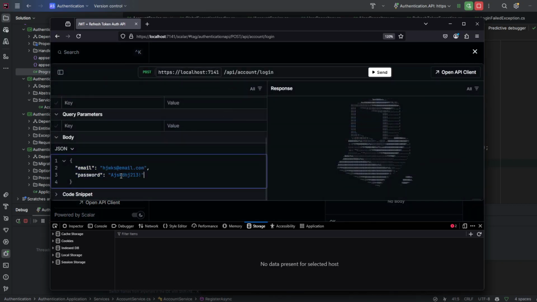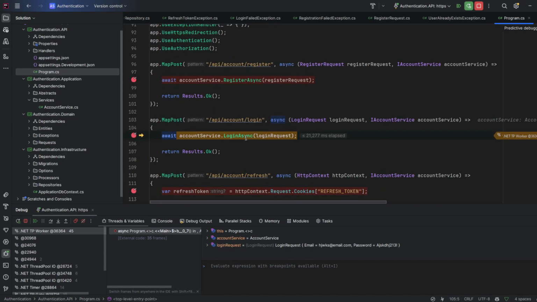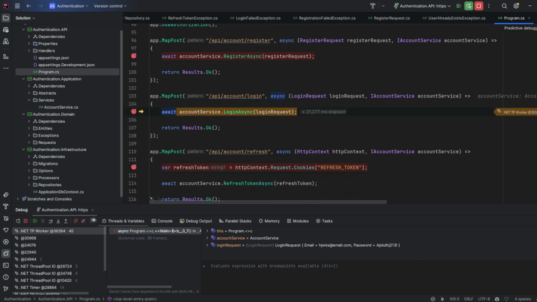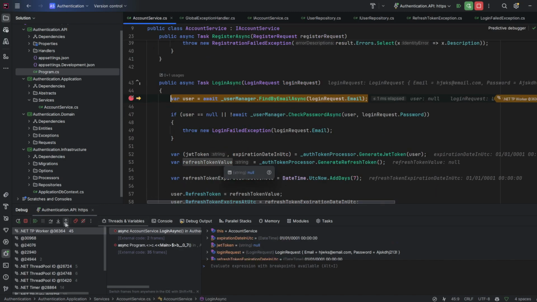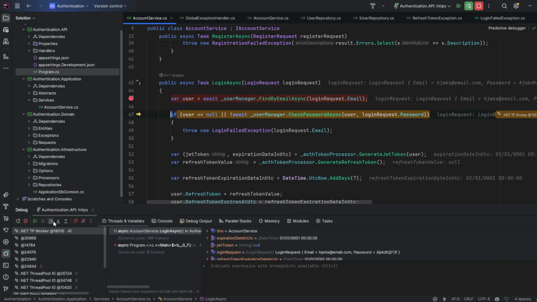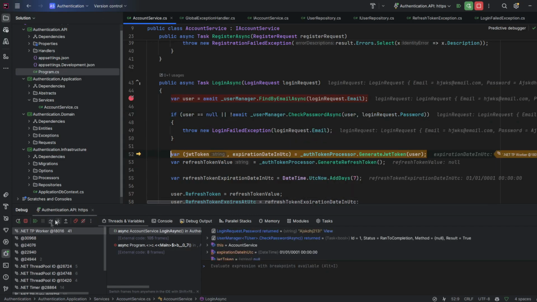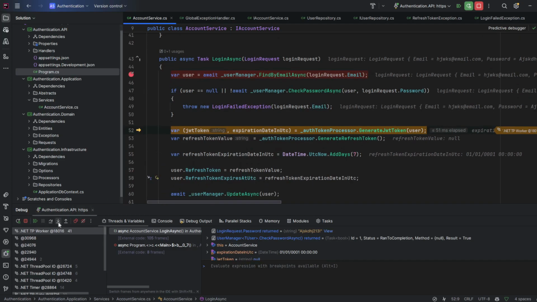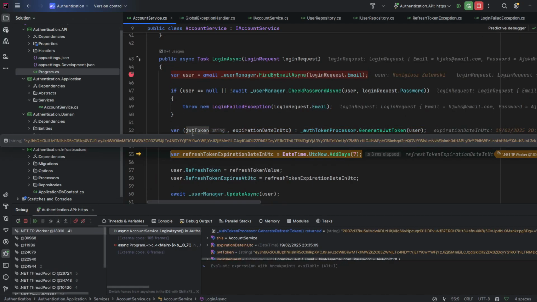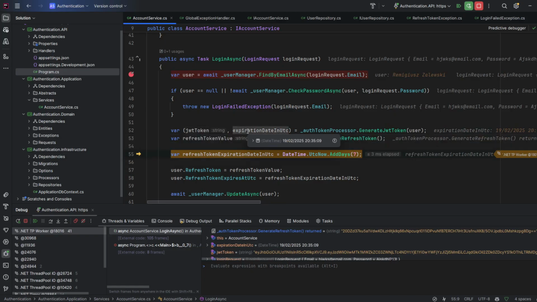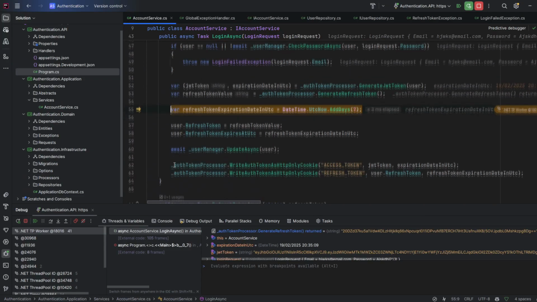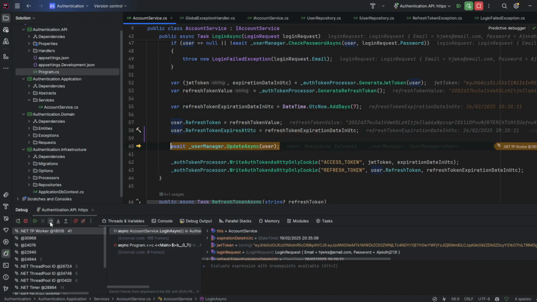I'll paste this over there, and when I click on send to send this request, we are going inside of this login endpoint. And now we are checking if this user already exists in our database. If yes, then we have to check the password, if it's valid or not. If everything went fine, we are able to generate, of course, the JWT token, the expiration time for this token in UTC, and also the refresh token that will be just now assigned to this user.